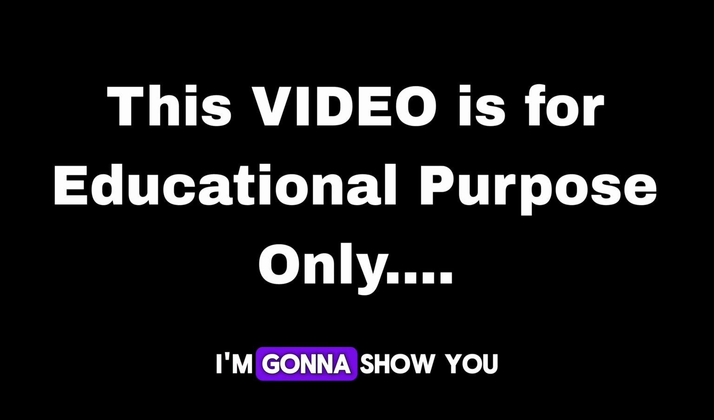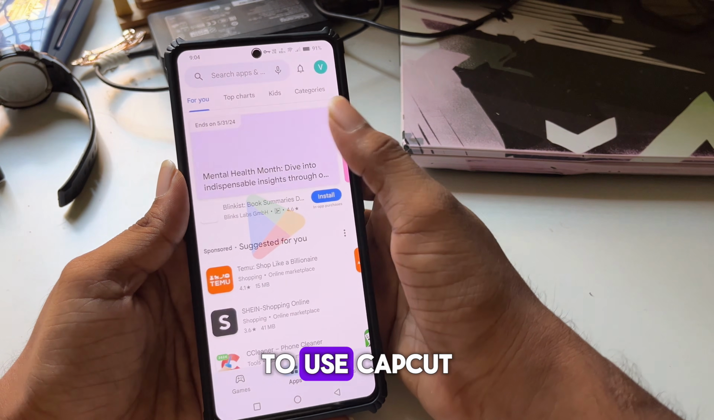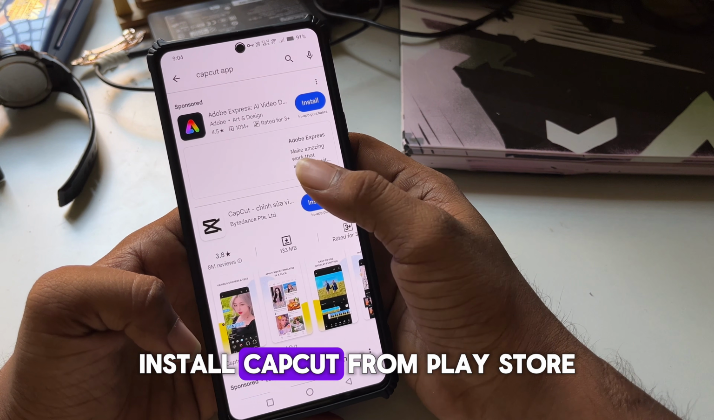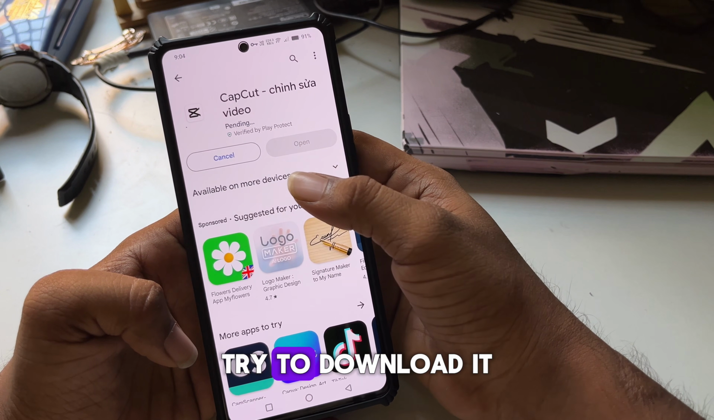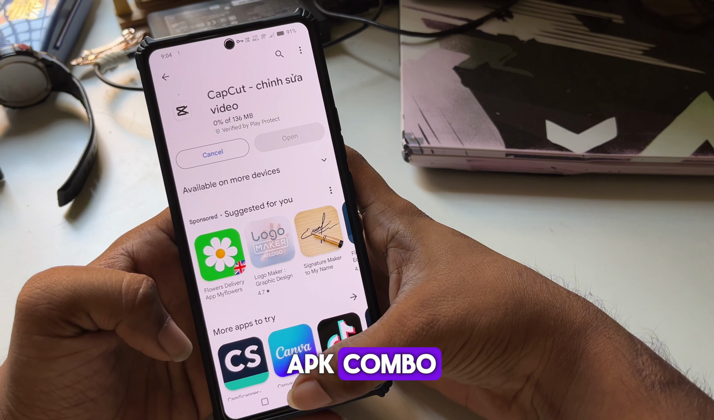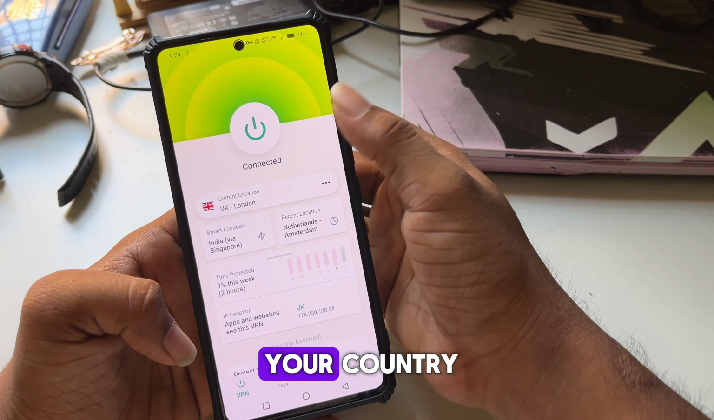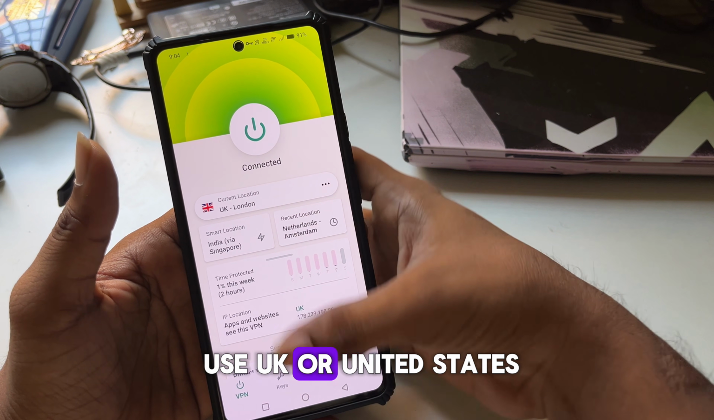In this video, I'm gonna show you how to figure out yourself to use Capcut official application or third-party application. Install Capcut from Play Store. If not available, try to download it from APK Mirror or APK Combo. So use VPN if Capcut not available in your country. I suggest you to use UK or United States.